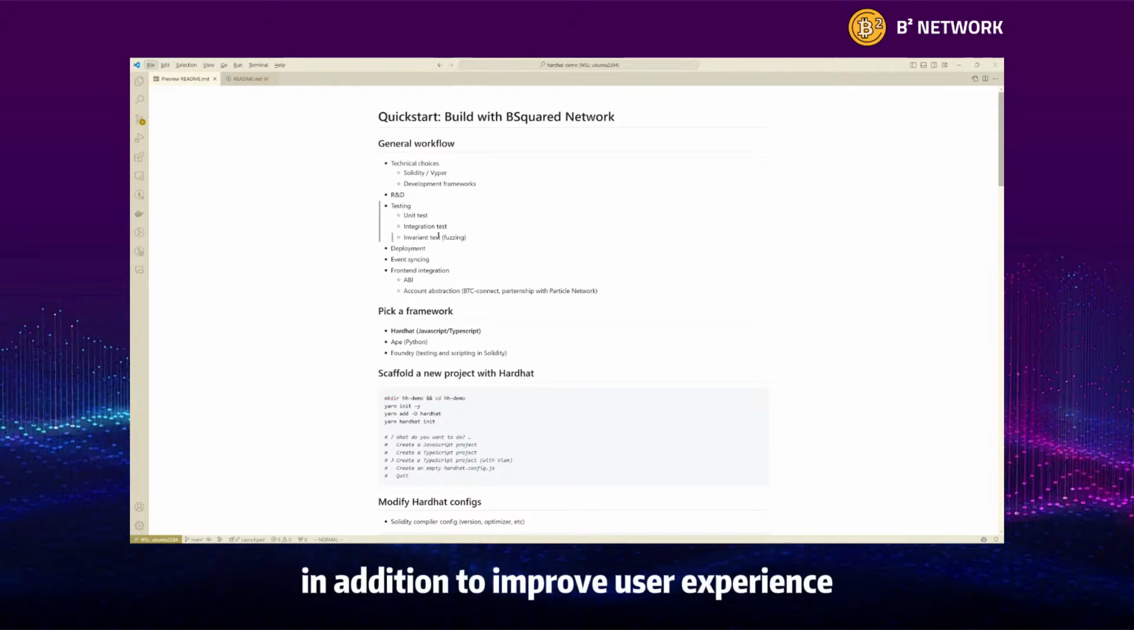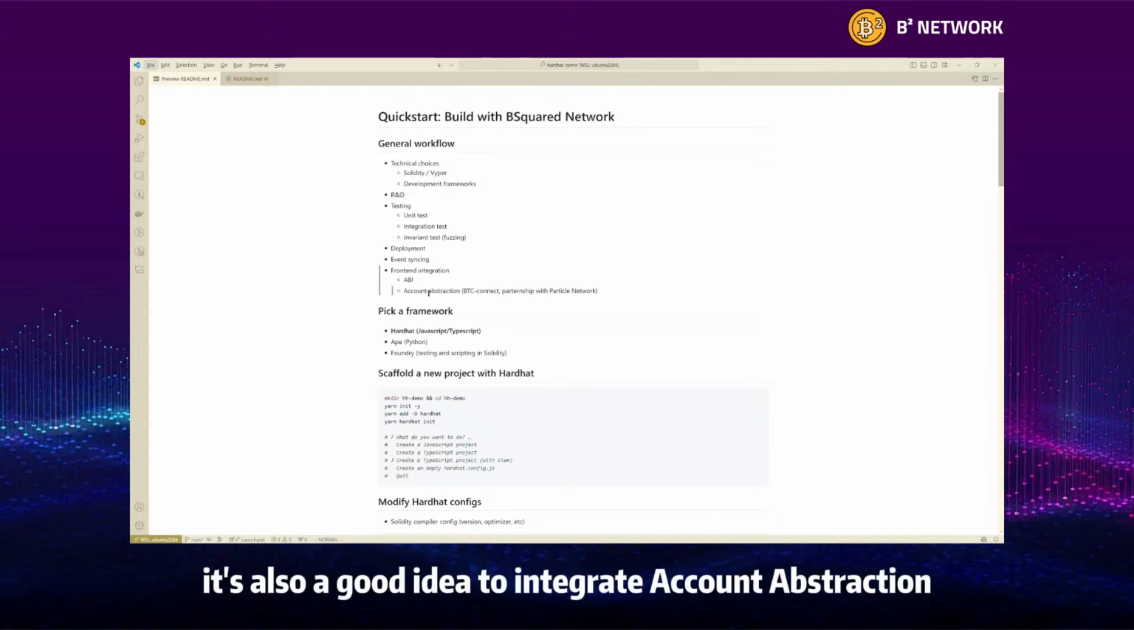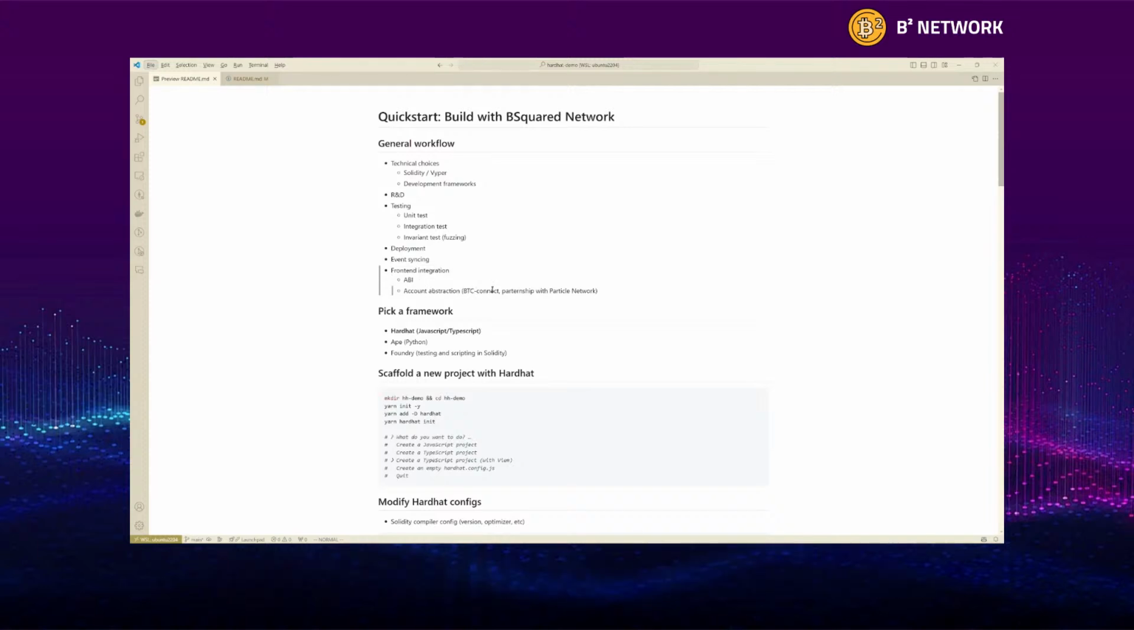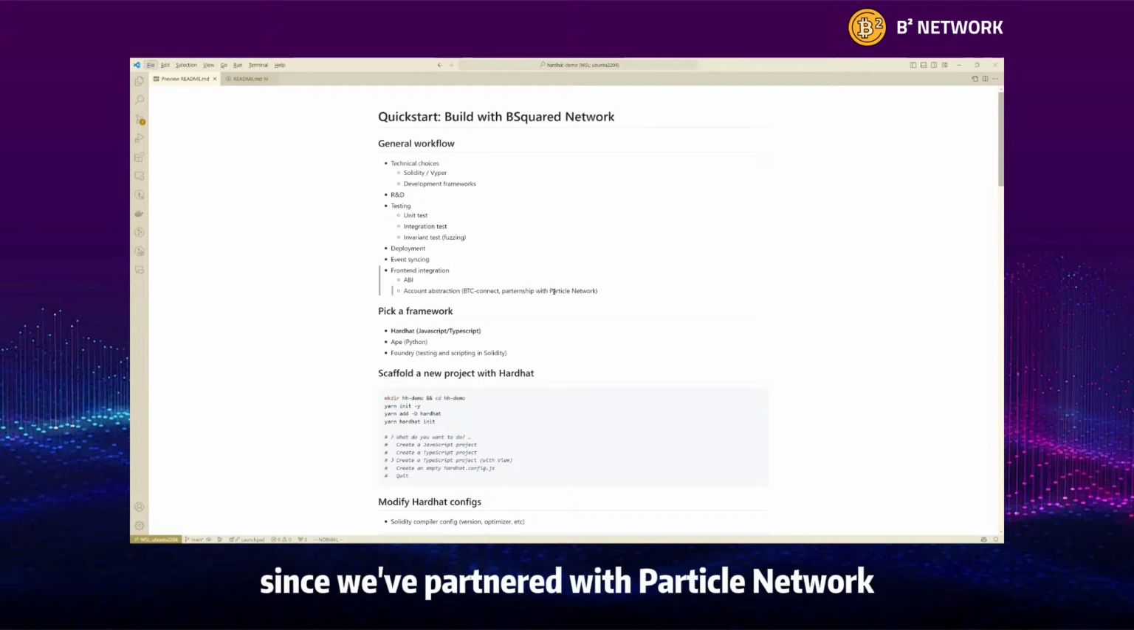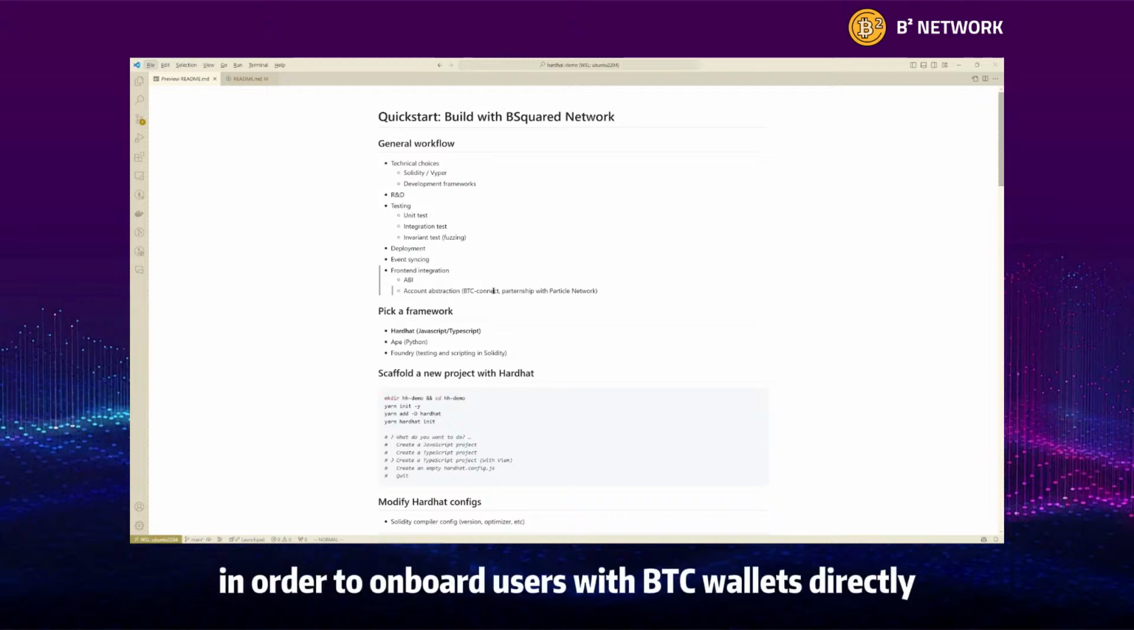In addition, to improve user experience, you may also consider setting up some event syncing services to aggregate on-chain data for the front end to consume. And finally, the front end will interact with the contracts via API. It's also a good idea to integrate account abstraction into your dApp. In our case, since we partnered with Particle Network, you can simply integrate their BTC Connect SDK in order to onboard users with BTC wallets directly.